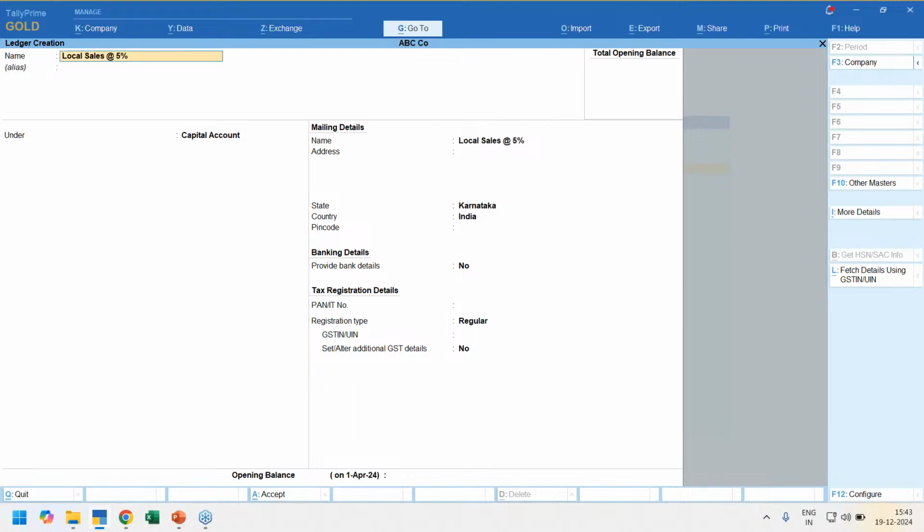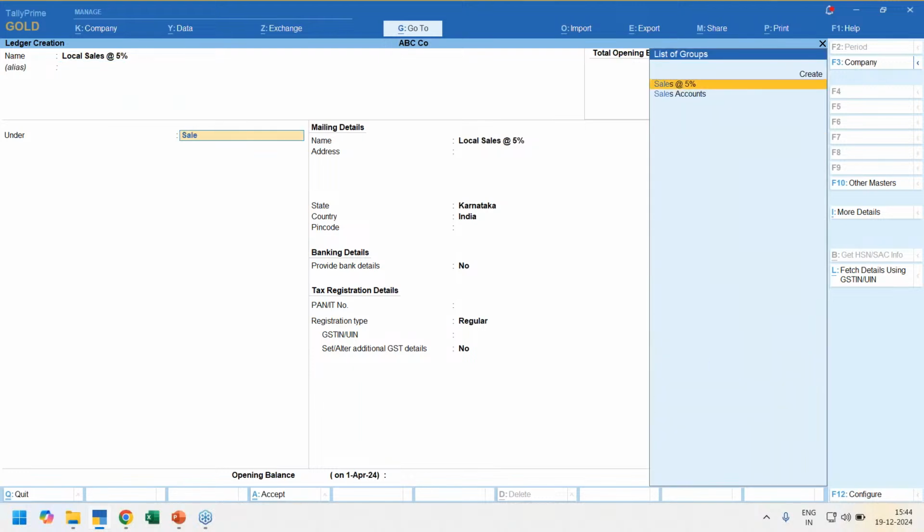Now, the nomenclature that we use is very important. Every organization has their own way of deciding the nomenclature for each ledger. I would be comfortable in a scenario where I specifically give what rate and whether it is local or interstate and the nature of the transaction. So local sales at 5%. This is under sales 5%.